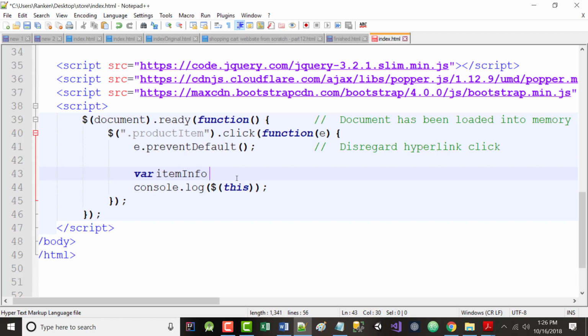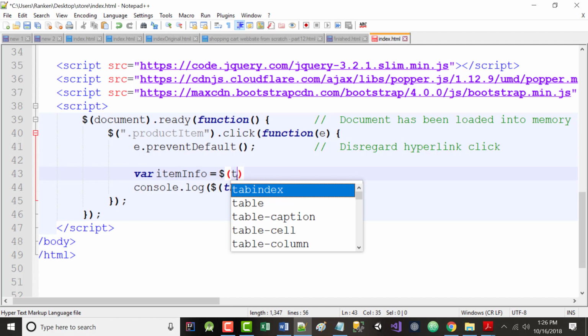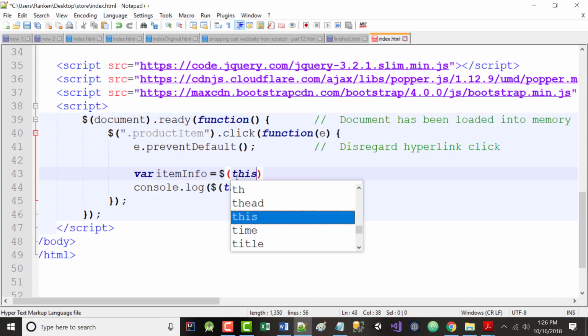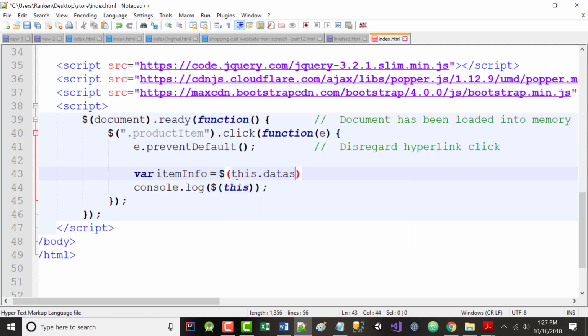And I'm going to set it equal to, now I want to show you this. Don't type, because I'm going to show you the, quote, wrong way of doing it, then I'm going to fix it and show you the right way of doing it. Okay, so don't type this yet. So I've got var itemInfo equals. Now some people do this, and it works. They say $(this).dataset, and that's everything that we just had in there.